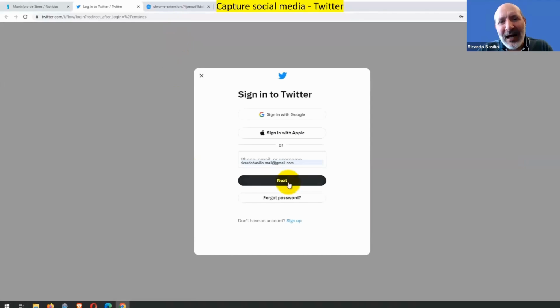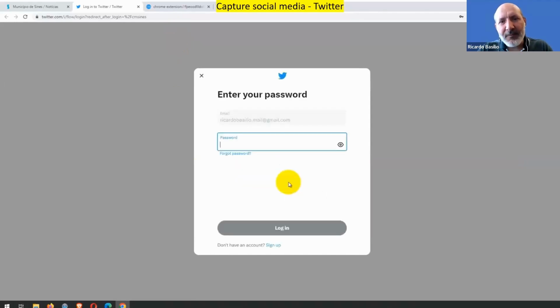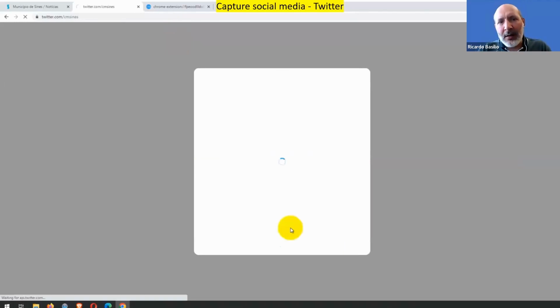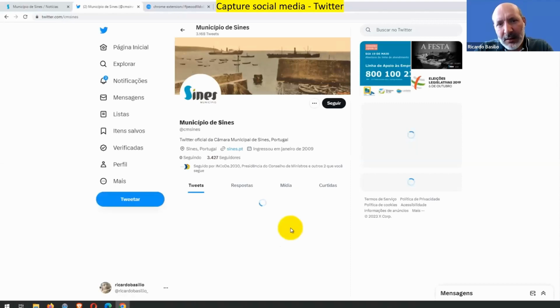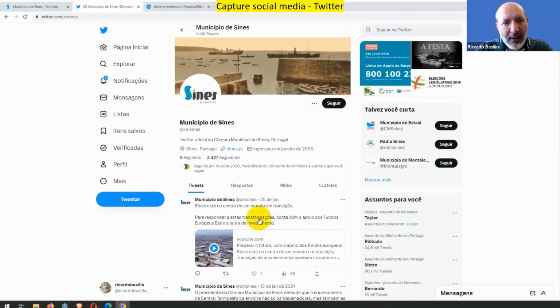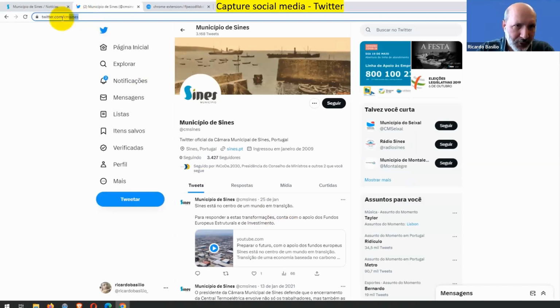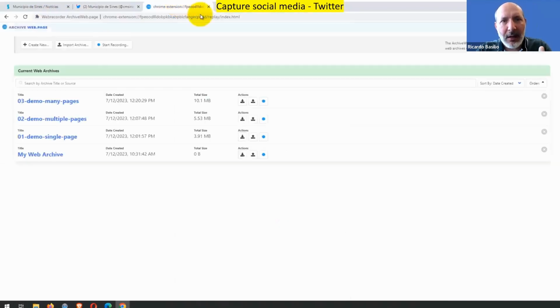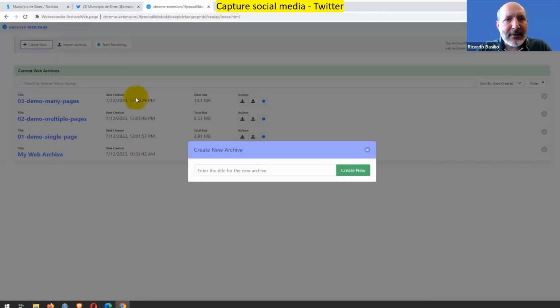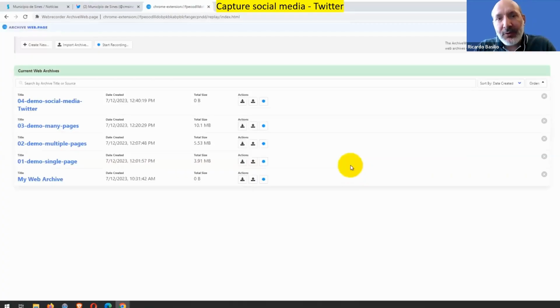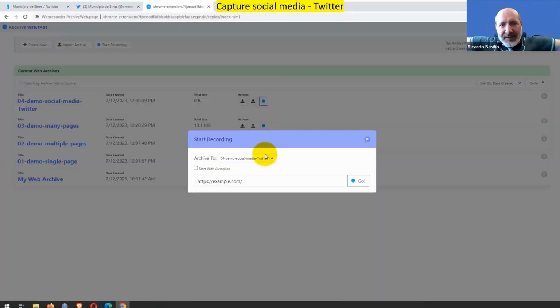now I need to log in. Okay, I logged in. So when I logged in, my profile, some data, my photo, some data of my profile is also recorded. But all I want to show is that the web recorder can record the Twitter, which is a vertical web page.